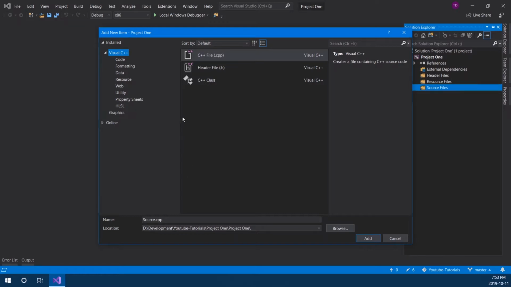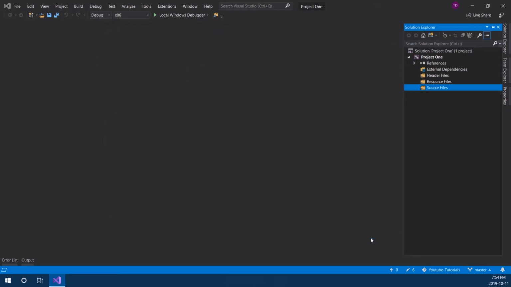We're going to create a source file, a C++ file, and we're going to call it launcher, because basically that's what we're going to be doing, is launching our program. So we're going to call it launcher. The location's already going to be chosen for us, and we're going to add it.